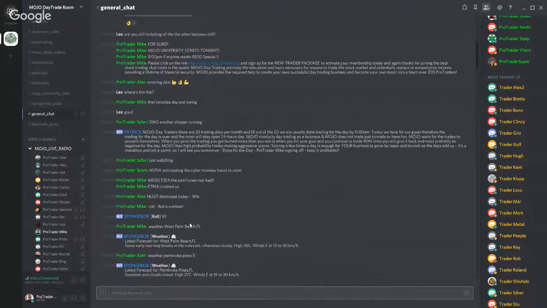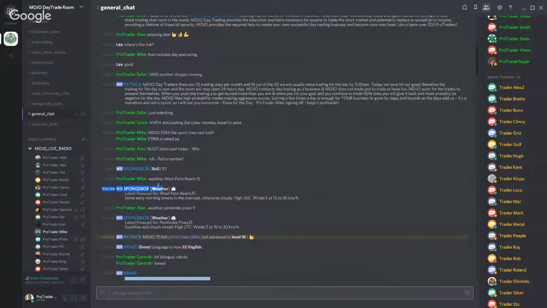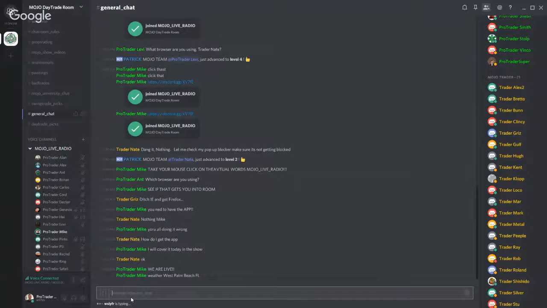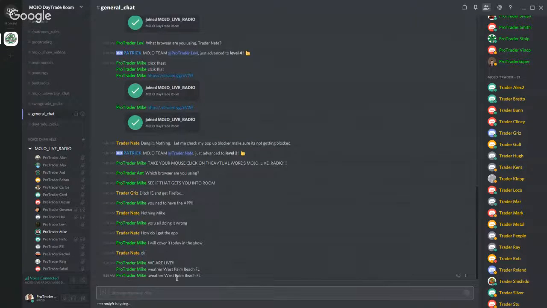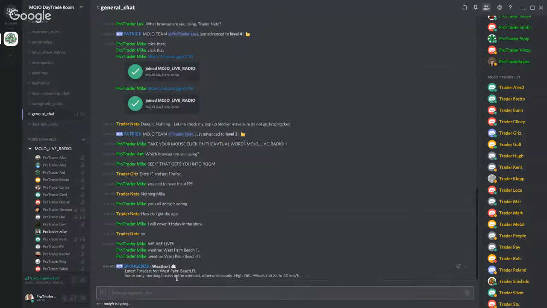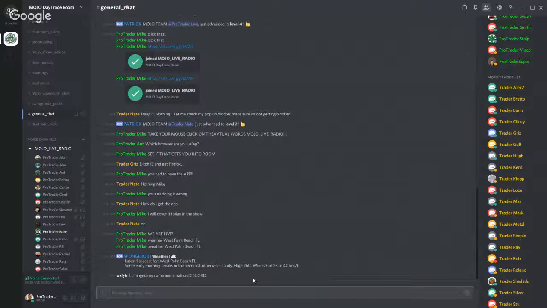The room gives you the weather in West Palm Beach, Florida. Like right now, if you wanted to know the weather in West Palm Beach or any of your area, you put it in right there. Let me show you. You gotta go right here. And then it's sunny, some early morning breaks with the overcast. Otherwise, it's cloudy, high 26 with winds east 24 to 40 miles an hour. And yes, see, WSFL Wesley, I changed my name in the email on this one.